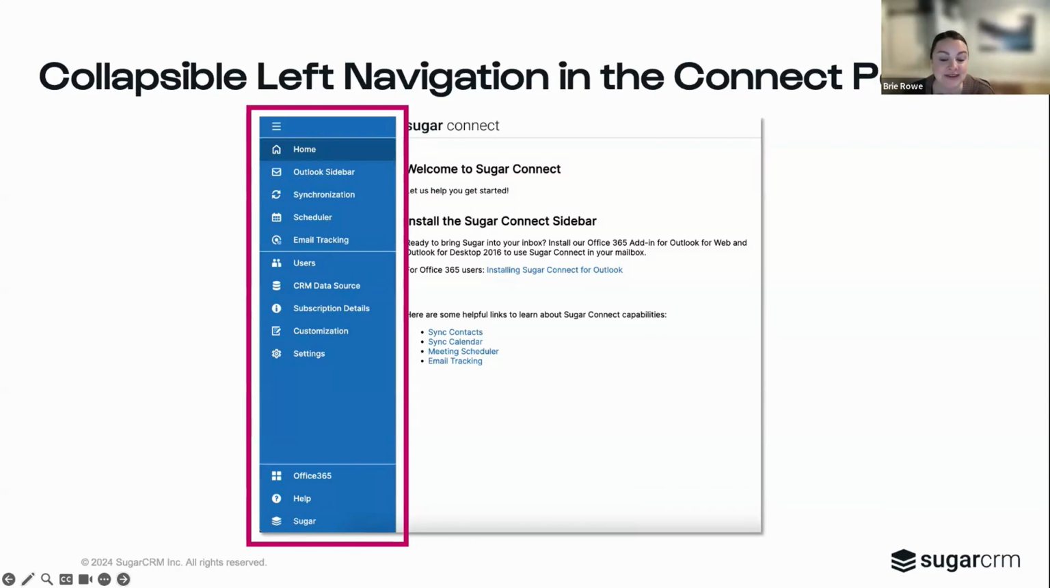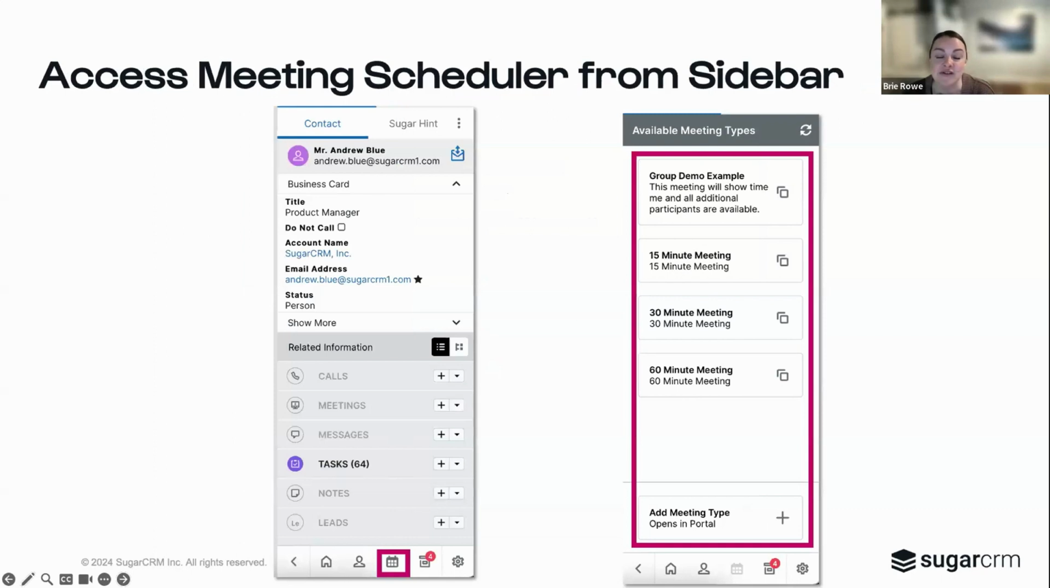In terms of usability for users, we've also made it so that you can access the meeting scheduler from the sidebar. So you can see in the bottom of the left screenshot there, I have the calendar icon highlighted. Clicking on that will allow you to then see what available meeting types can be created. So what used to take 7 clicks essentially can now be done with 2 clicks, and you don't have to leave your mailbox. So really focused on adoption and making things a lot quicker and easier to access.